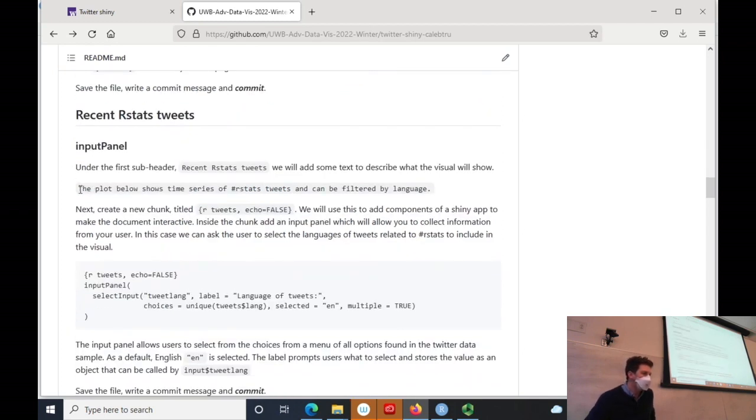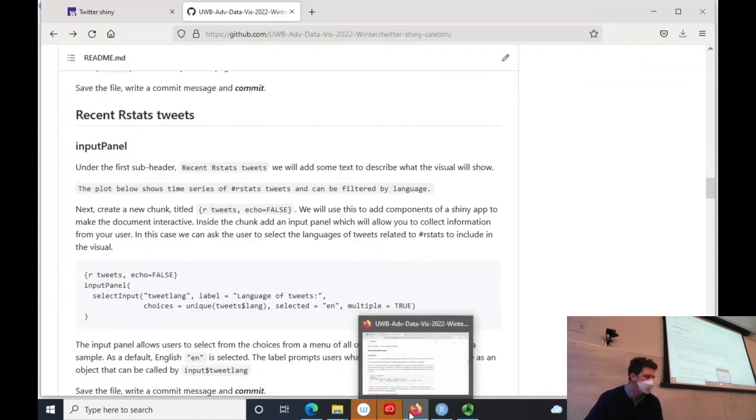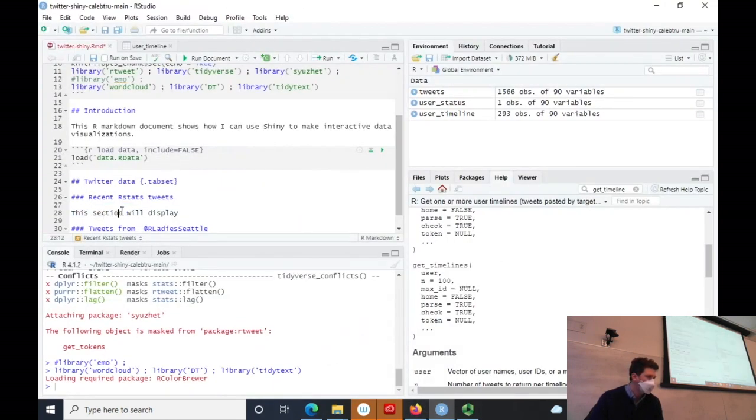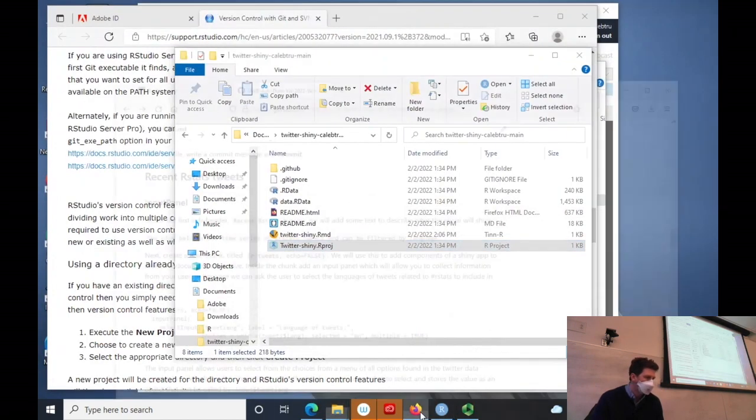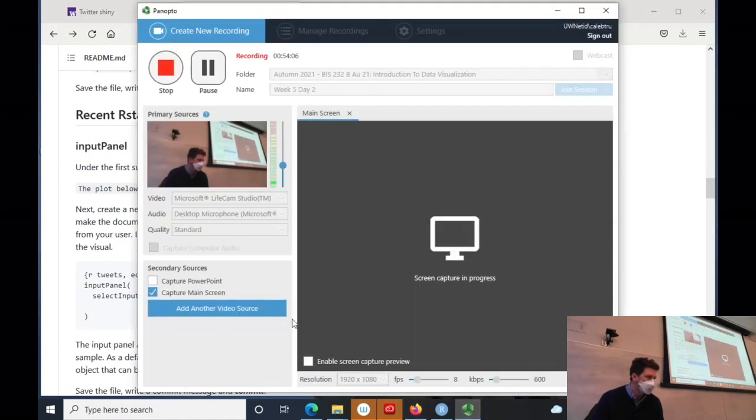So we're going to add some text there. It says the plot below shows time series of R stats tweets and can be filtered by language. Okay, so I'm going to add some plain text. Again, we're going to be in this section here, so don't do it at the very end. I'm going to create a few spaces after recent R tweets. So this section will display, what did it say? Oh, here. Actually, sorry, this should say the plot below shows time series of R stats tweets.